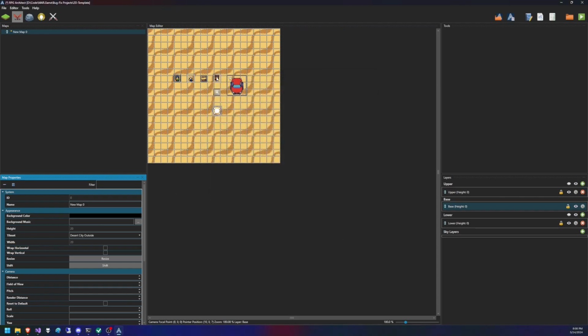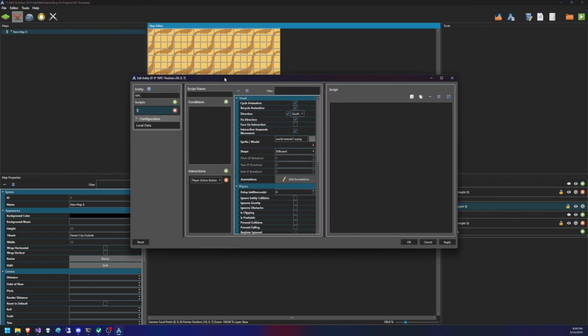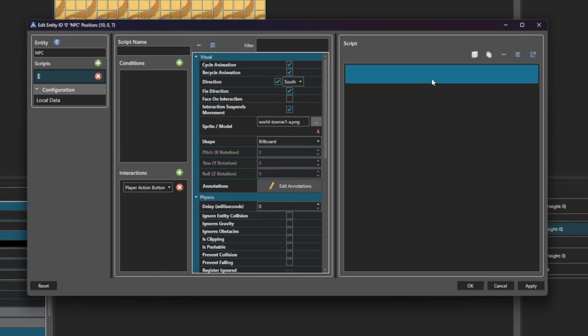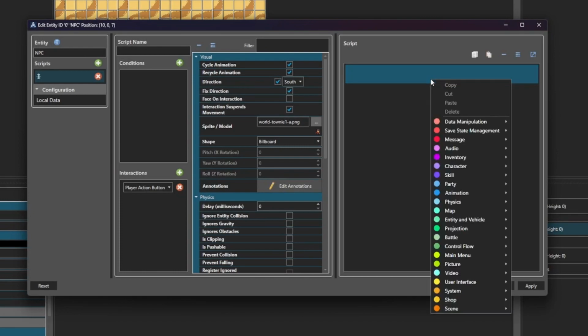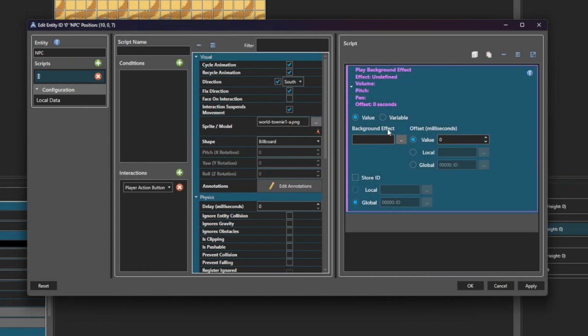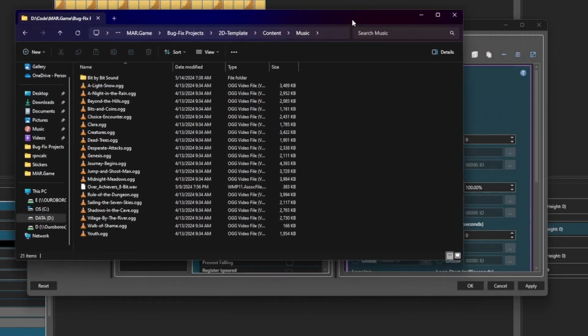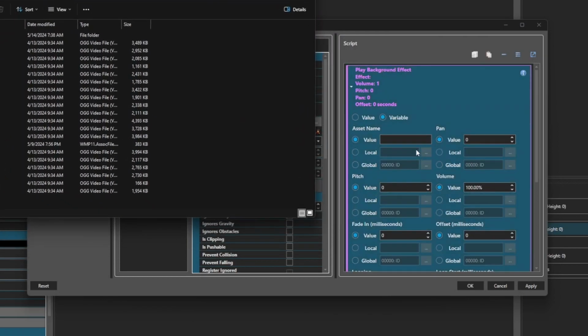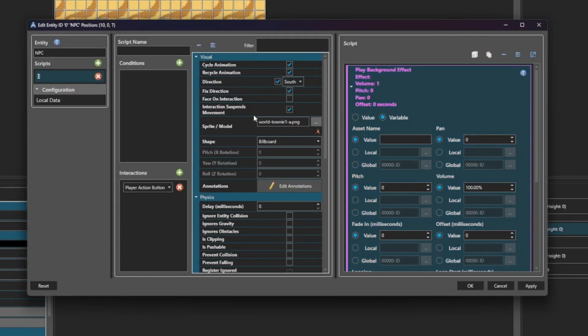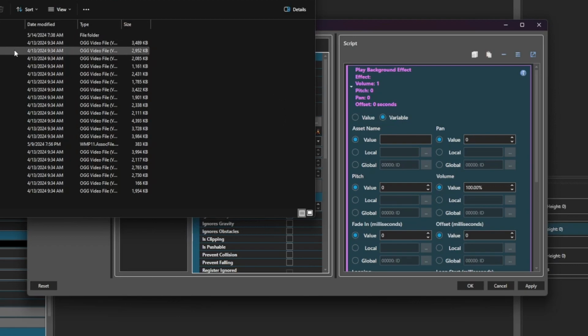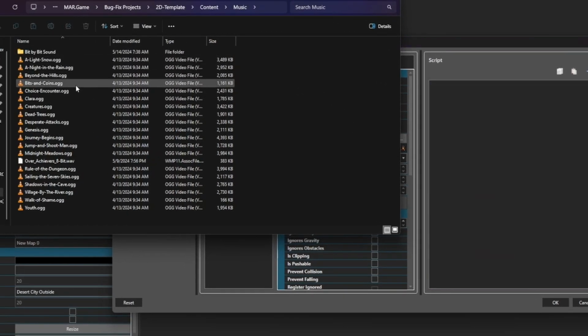But I've now implemented background effects a little bit better than they were before, and it lets you actually specify different pieces and play them at the same time. So, for example, I'm going to update this character real quick, and we're going to go with a background effect. I'm going to pull up the directory for the music. If I tab in, I'm going to do, let's say, dead trees.